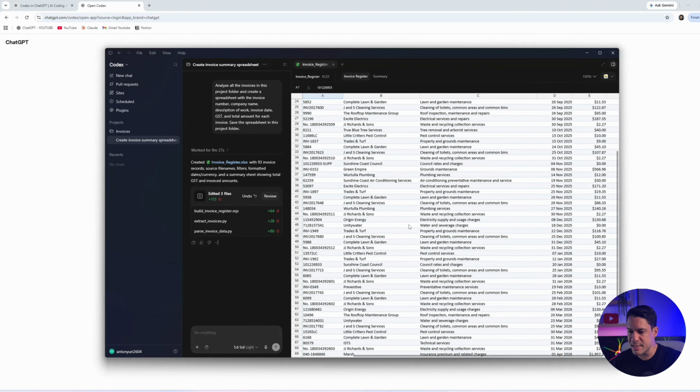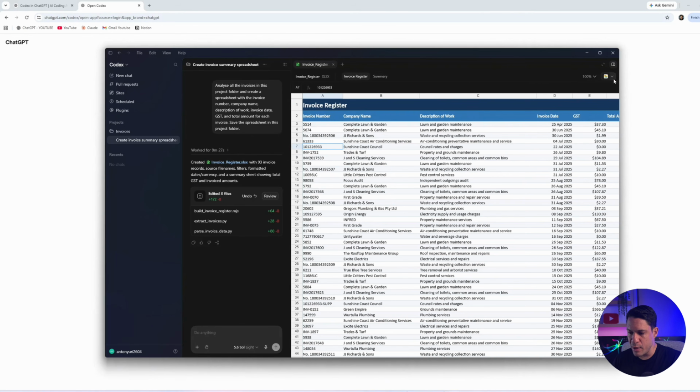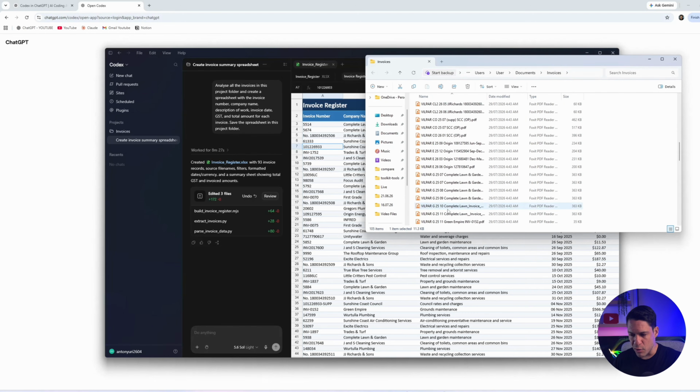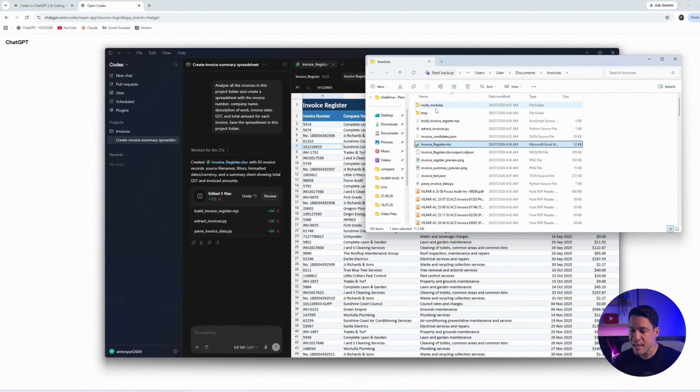If you want to access the actual file, just click the arrow here and then open in folder. As you can see, the spreadsheet has been saved directly inside our invoice folder, along with all the other files, including invoices and the files created by Codex to complete the task. Everything saved directly on my computer. And we don't need to stop there.